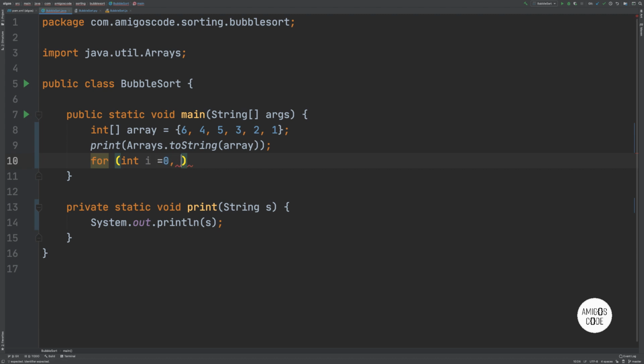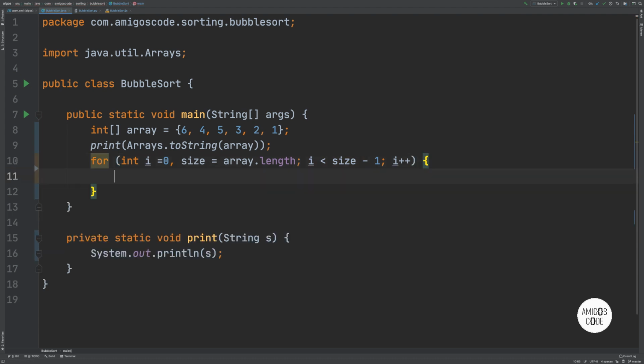Then we also need to know the actual size of the array. So size equals array dot length. And next we need to loop while i is less than the size minus 1. Let me put i plus plus here, and then curly brackets.